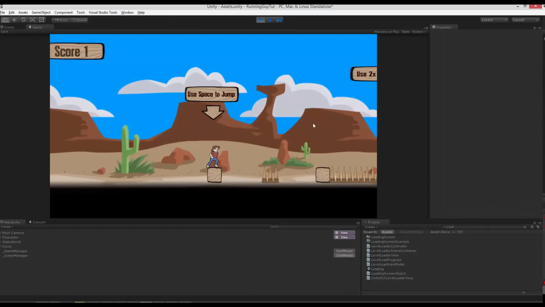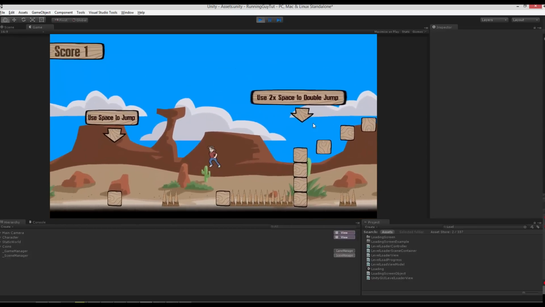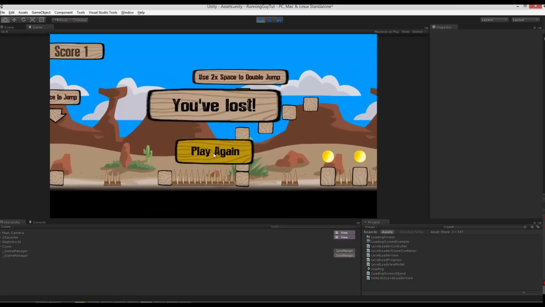Hi, and welcome to the fourth part of uFrame 1.5 Getting Started series. In this part, we will design how the game finishes and how to play the level again.